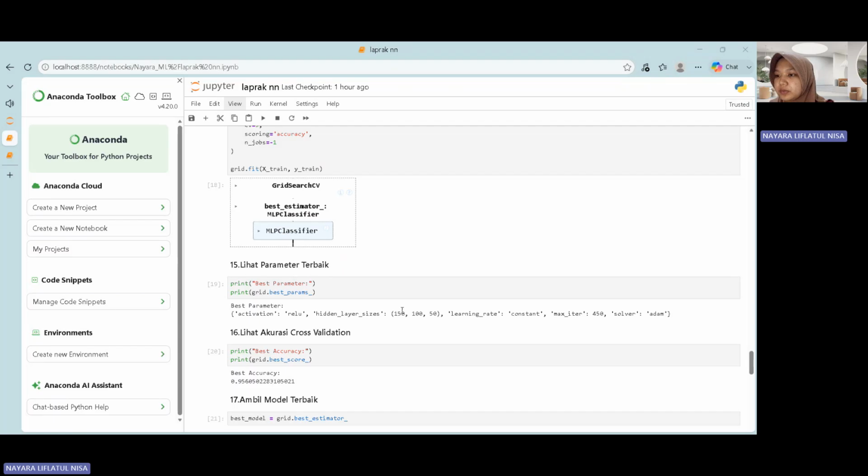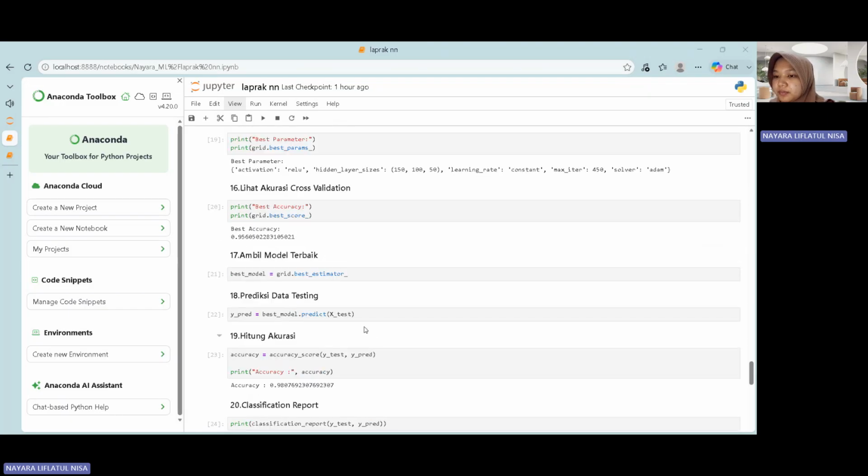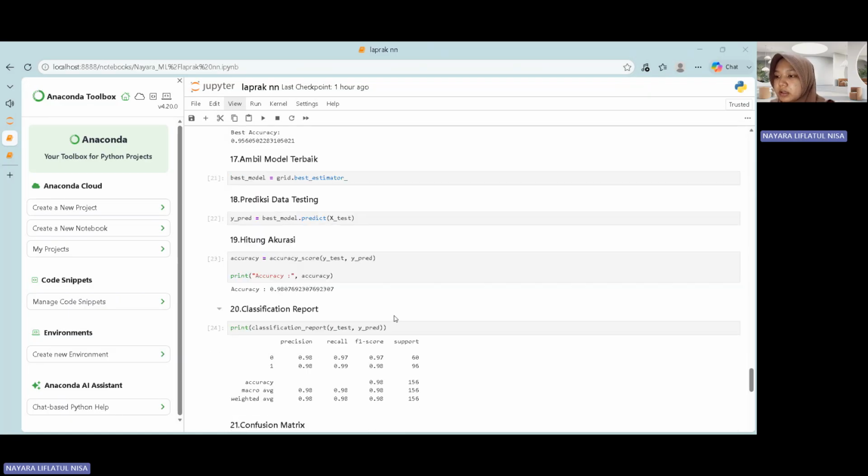Next, the best model uses the ReLU activation function, the Adam solver, a hidden layer configuration of 150, 100, and 50 neurons, a constant learning rate, and 415 maximum iterations. The best cross-validation accuracy achieved was approximately 95.6%.